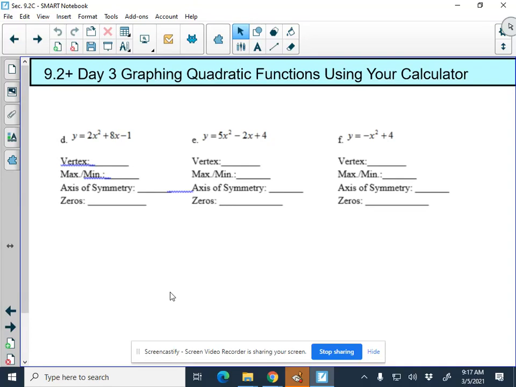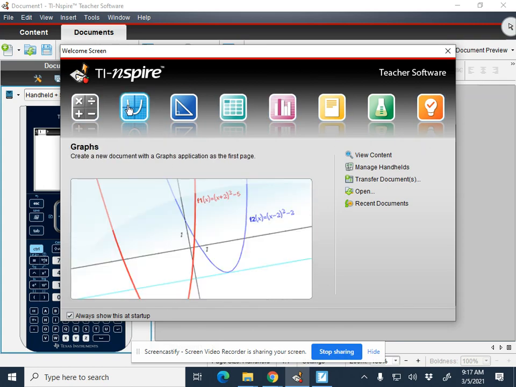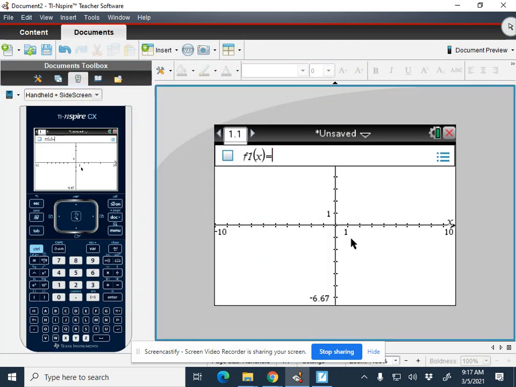Okay, we're in the second part of 9.2. We're going to put the equations in the calculator. So make sure everybody's got one of these calculators. Let's, on our calculator screen, can we get a graph page on here?